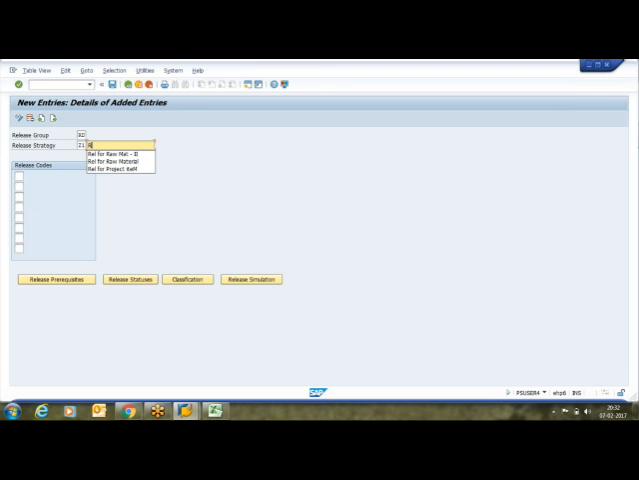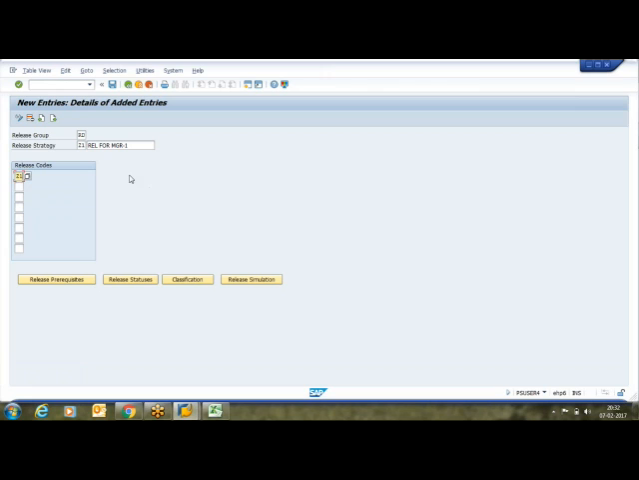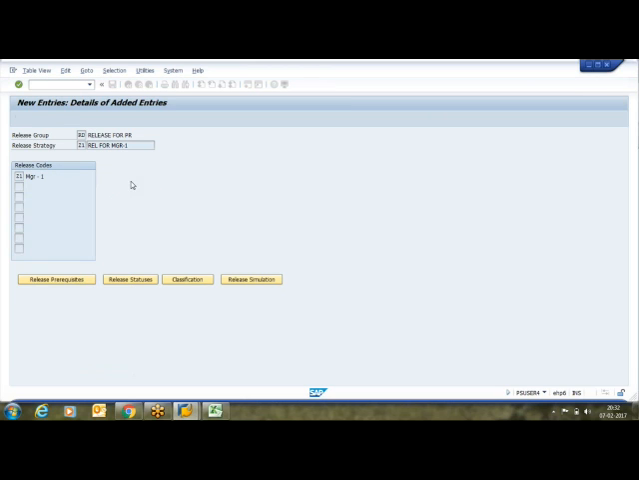I'm saying that release for manager 1. Under manager 1, we said our first release strategy will have only one level, Z1. So I'll put Z1 as a code here. Now I press enter. Now here we have to follow a few prerequisites.